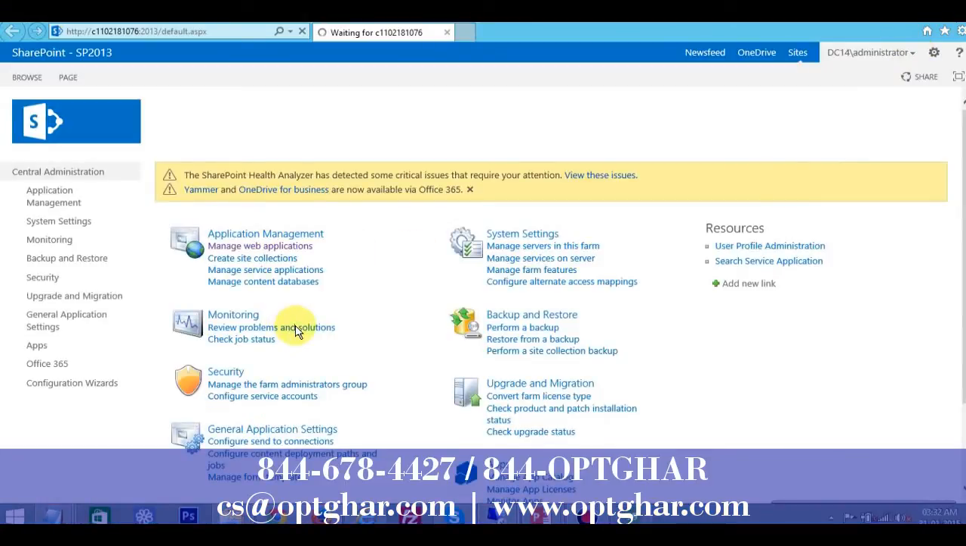Okay, once it is opened, you can check the left side. This is the quick launch menu for Central Administration. You can see two warnings here. SharePoint Health Analyzer has detected some critical issues that require your attention, and Yammer and OneDrive for Business are available via Office 365. Just ignore these.